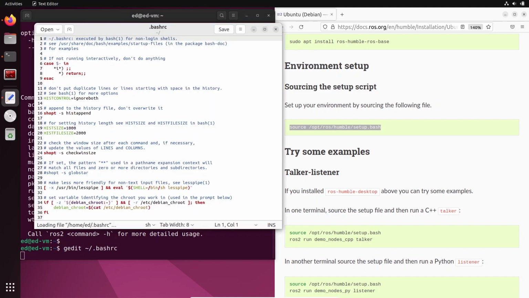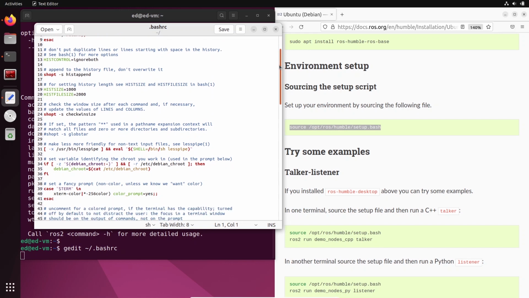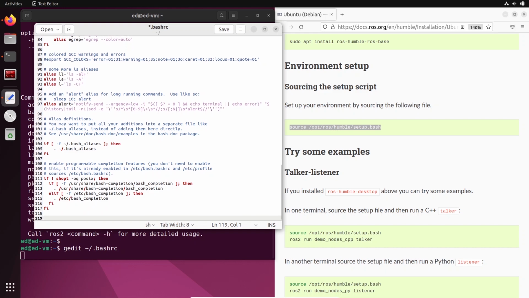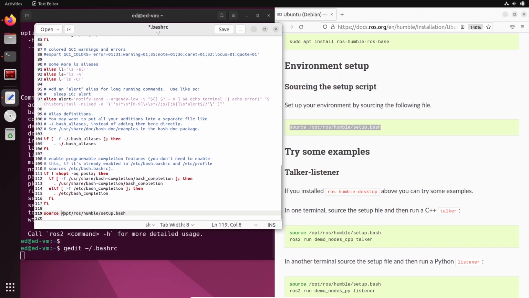Press enter, and you can see we have already a lot of lines, and all this stuff is going to be executed when you open a new session or a new terminal. So you go to the very end of the file, and let's add a new line here. And what do we put? We put just this one: source /opt/ros/humble/setup.bash. Let's save the file. Let's quit.